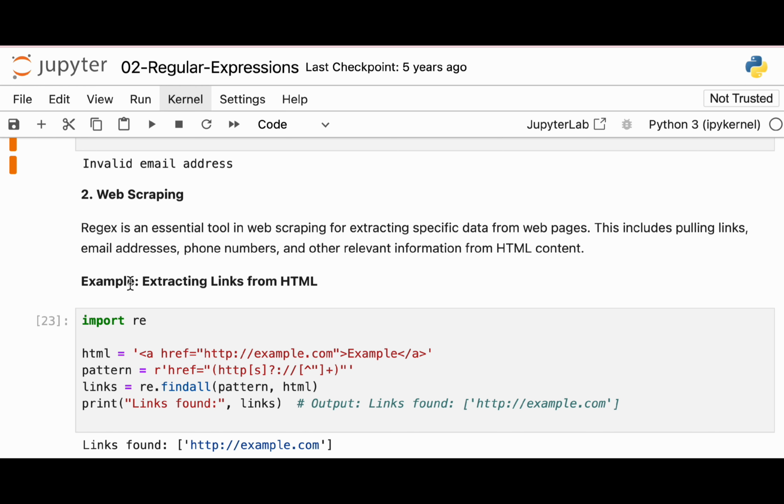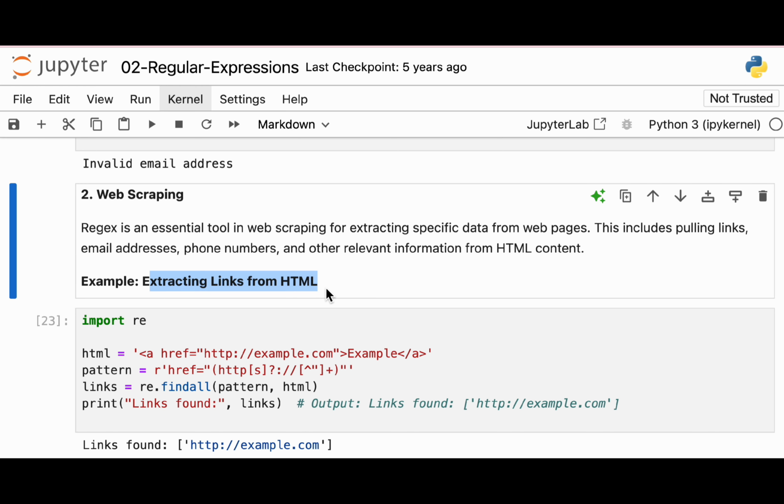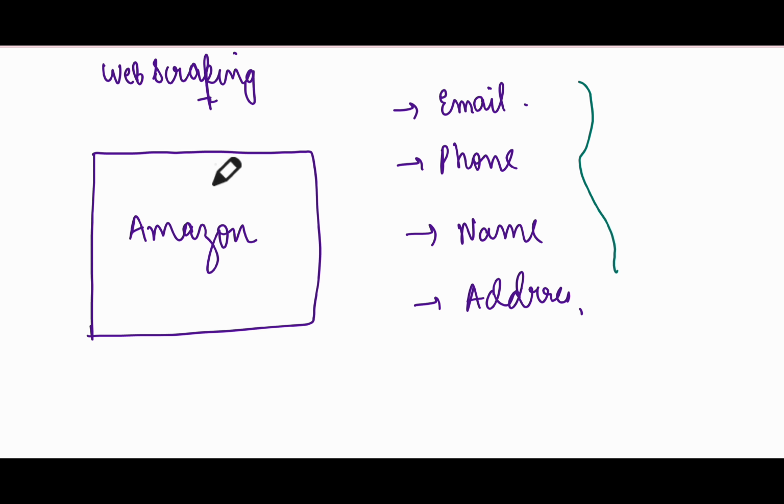So let's see this example, extracting links from HTML. For example, there's a page, and you want to extract whether there is any HTML link here or not. If there is any HTML link, you want to extract that particular part.